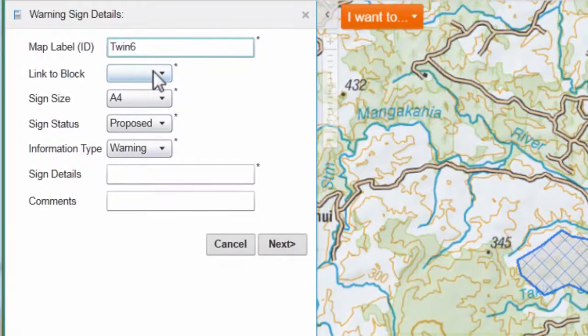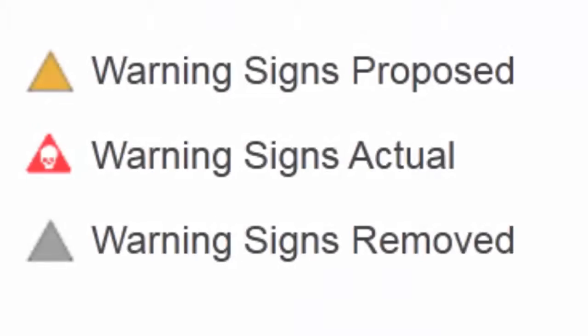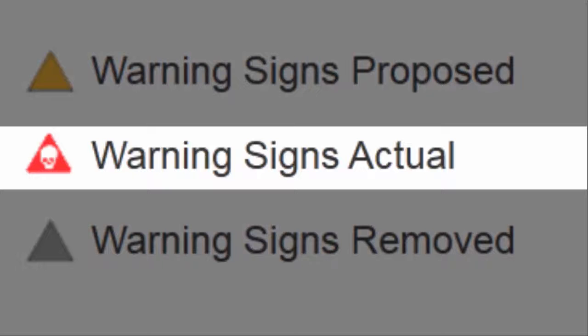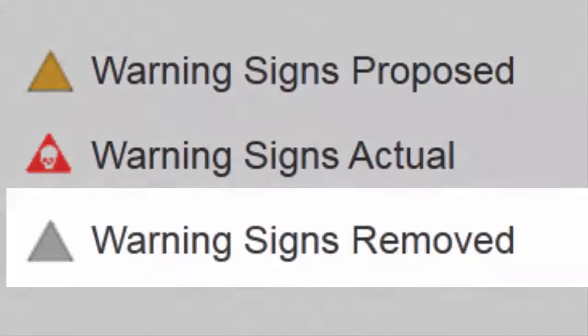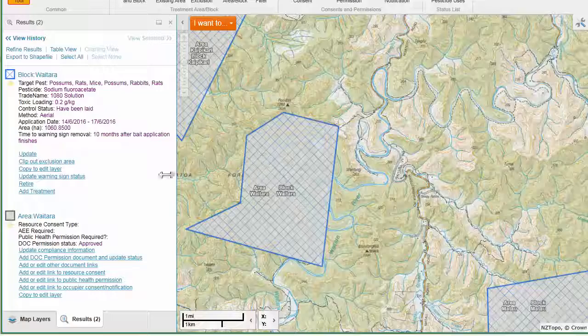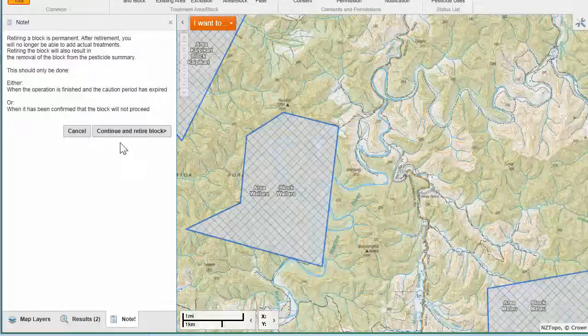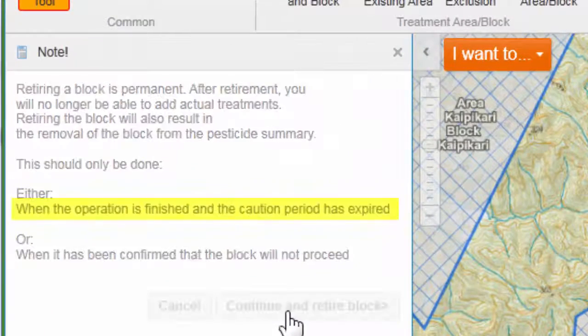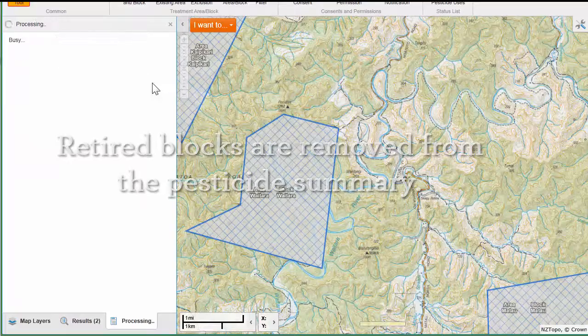Warning signs are linked to treatment blocks. Treatment blocks can be retired at any time in the process, unless warning signs are indicated as still being out. If signs are out, they must be removed in the application before retiring the block. This should only be done once the caution period has expired. When a block is retired, the block will be removed from the pesticide summary.